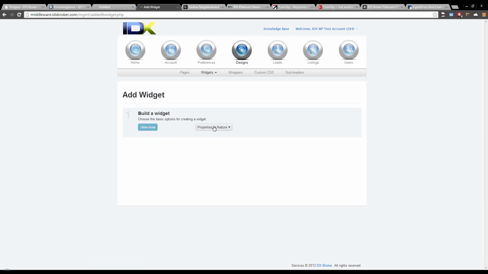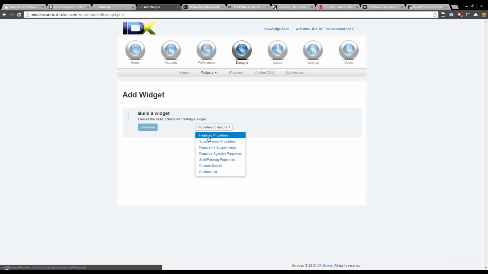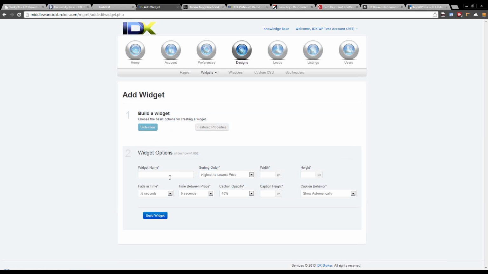If you have an advanced designer, they could put the JavaScript in the header, and you could create a featured slideshow that goes through your featured properties. Right? So you could do your featured properties, give it a name, give it a width and height, or again, your designer could do that. And then you can even change opacity and the caption height. You can really play around with these widgets.